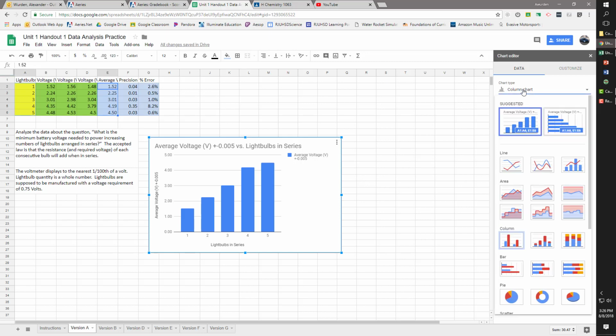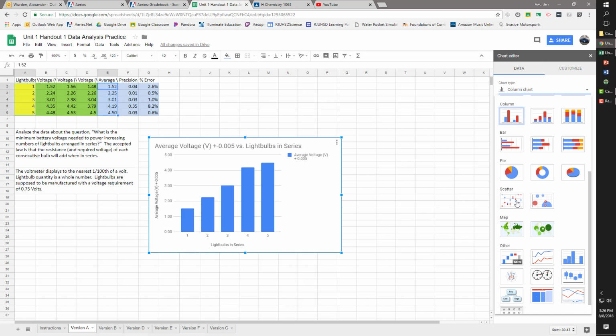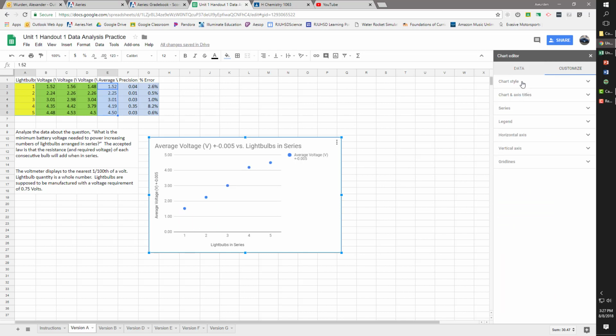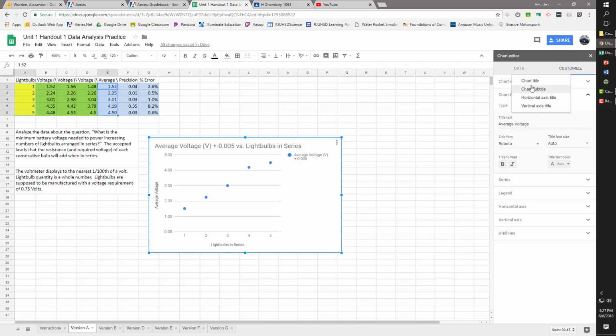It defaults to a column chart, that's fine. Over here under data, under chart type, scroll down and select the scatter plot. Then go over to customize. You can check that your title looks good. Average voltage, we don't need that extra info there. Oh, sorry, that's the vertical axis title. Okay, just kidding. Under chart title, we don't want that extra stuff there.